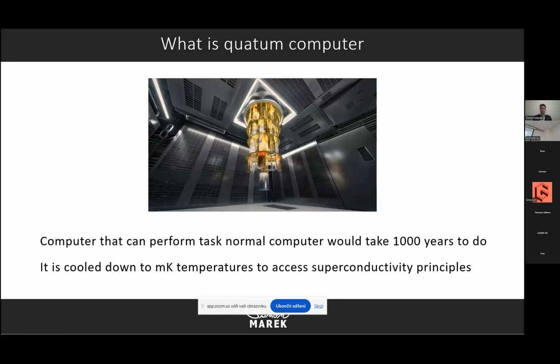So, what is quantum computer? We start with very simple ones. Quantum computer can perform a task normal computer would take many years to perform, even millions of years, or wouldn't be able to really complete the task.